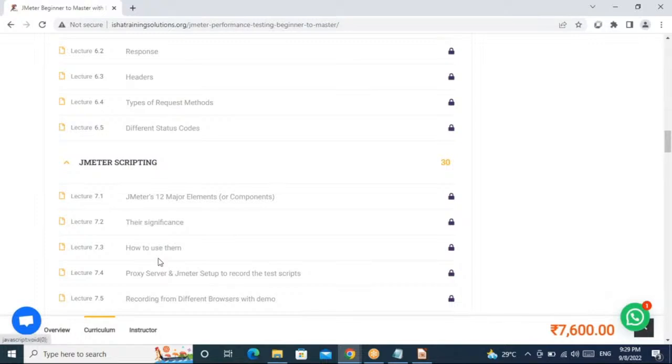Then how do we install the JMeter certificate on different browsers? Then the test script recording. How to regenerate the JMeter certificate. Then we have the HTTPS test script recorder element. This element is basically used to record the tests. So how do we use the HTTPS test script recorder element? What are its attributes? What is its significance? So guys, today is our demo session.